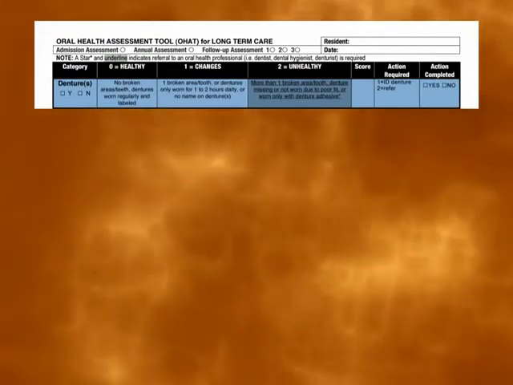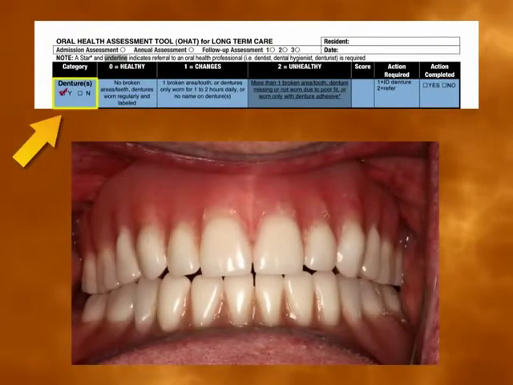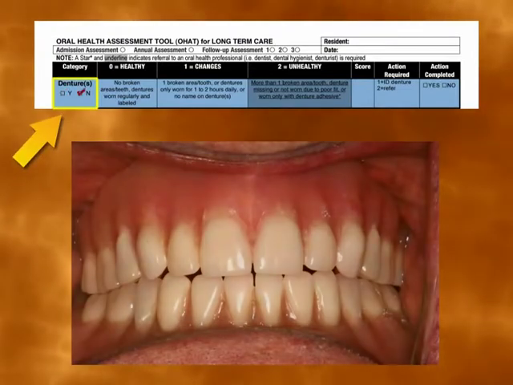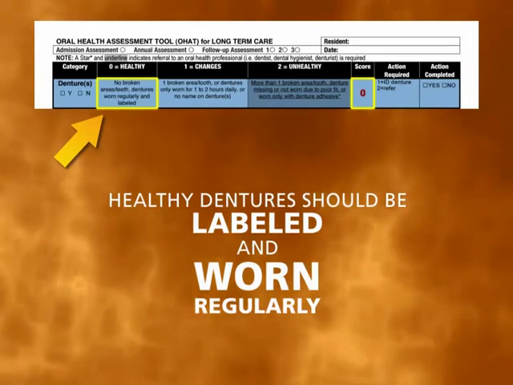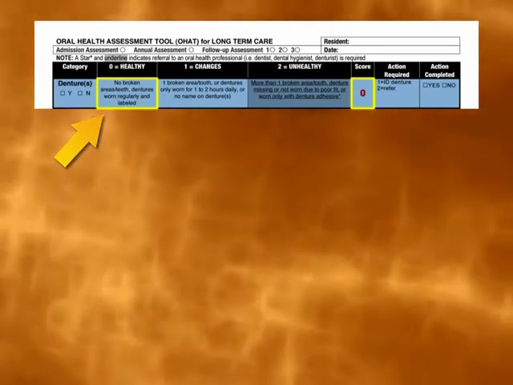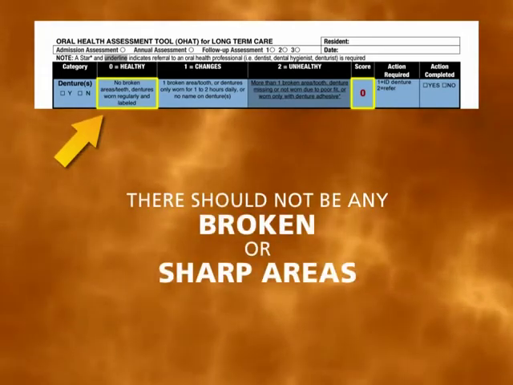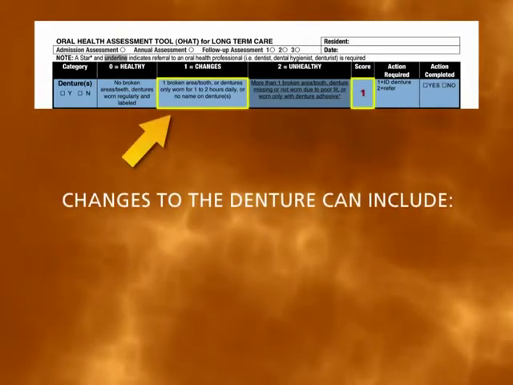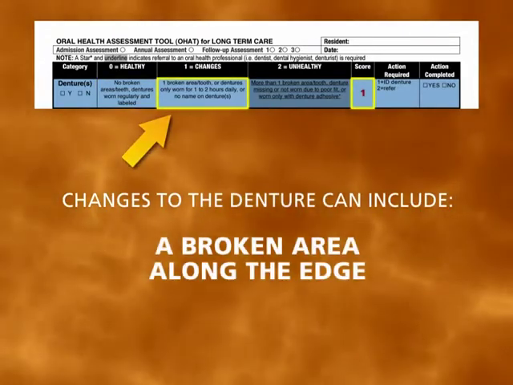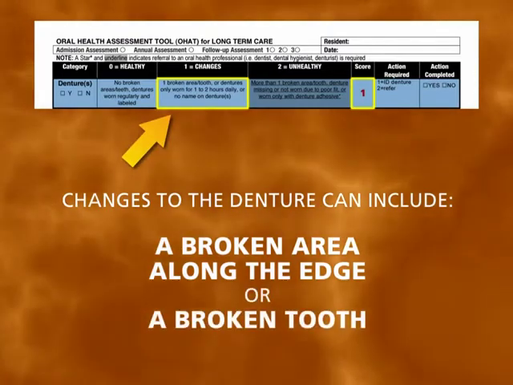Dentures. Whether or not the resident has dentures should be noted on the assessment tool. Healthy dentures should be labeled and worn regularly. There should not be any broken or sharp areas on the denture. Changes to the denture can include a broken area along the edge or a broken tooth.